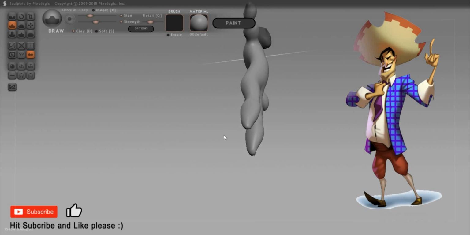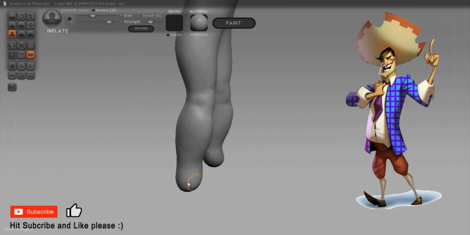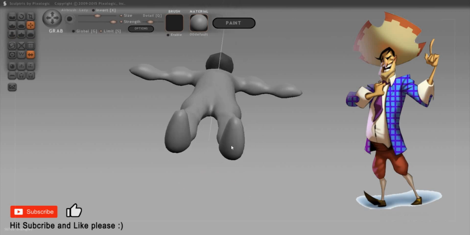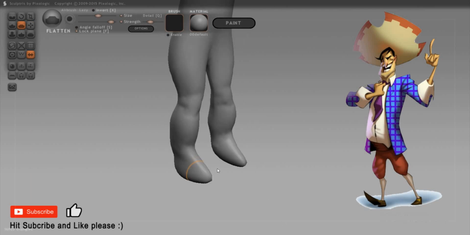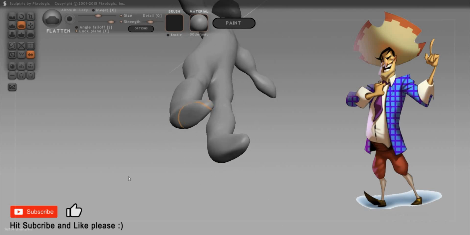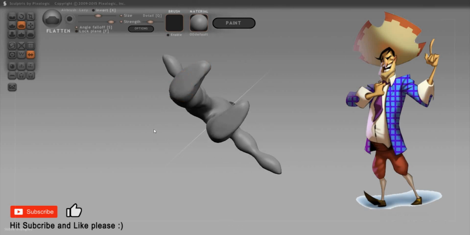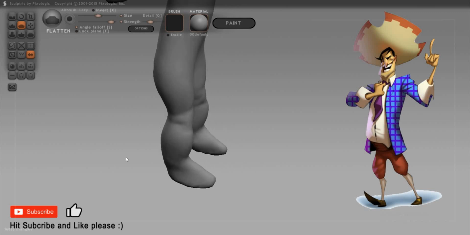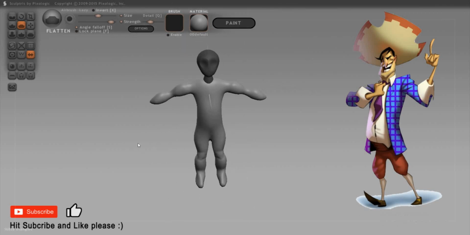Luckily with the feet, there's not much detail, unless you're doing toes. So use the grab here, and let's flatten the bottom part of the feet. Whoop, that's too strong. Maybe this is better. It's all about exploring. Okay, so you have a quick figure here.